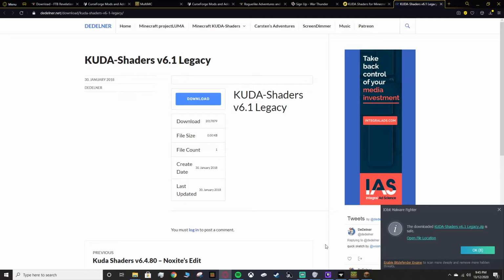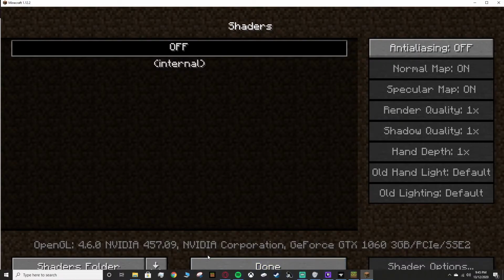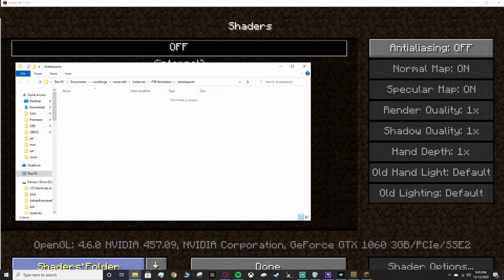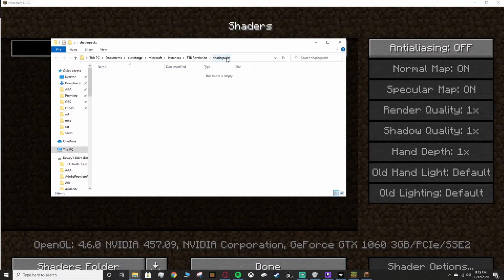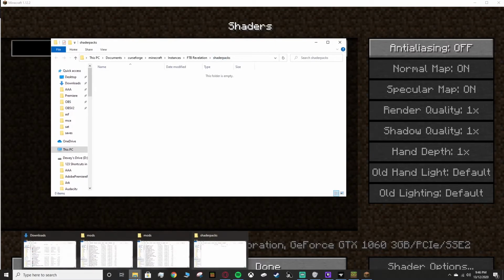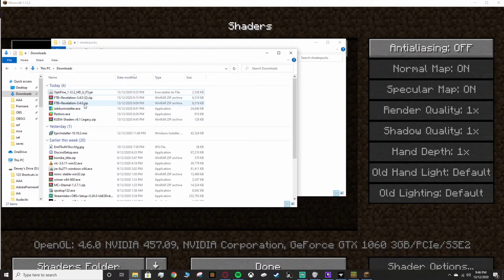You can see it will download into a zip folder. So then you want to go back into your Minecraft with the shaders, back in that shaders tab still, and you want to click shaders folder. What it will do is open the shader packs folder. Then you want to head over to your downloads, find the shaders you just downloaded. It should be a zip, and just drag it in and move it in there.